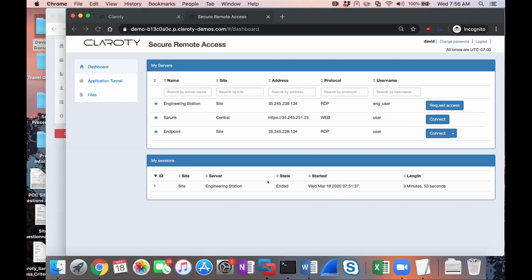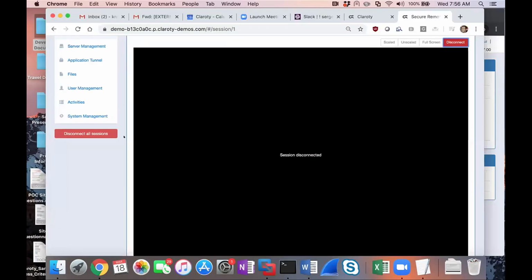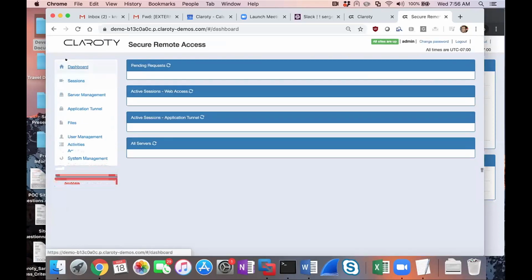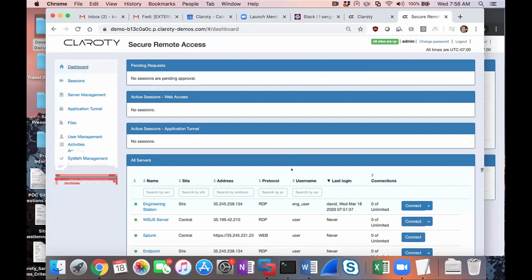Sessions can also be disconnected automatically. So your user can kill sessions, your admin can kill sessions. Anyone with admin privileges can come in and kill active remote sessions. And again, the idea there is that you want to be able to control who's in and when they're in. So that's what the real-time piece looks like when I'm actually on the system.